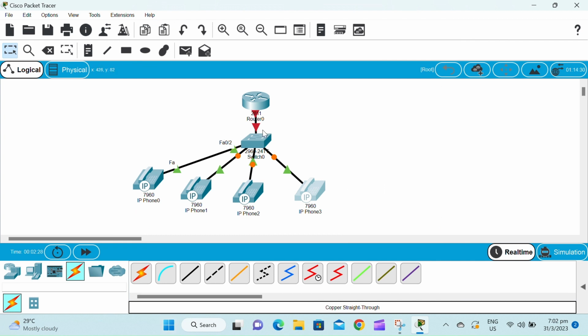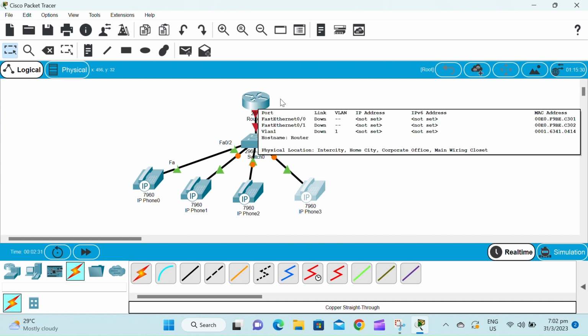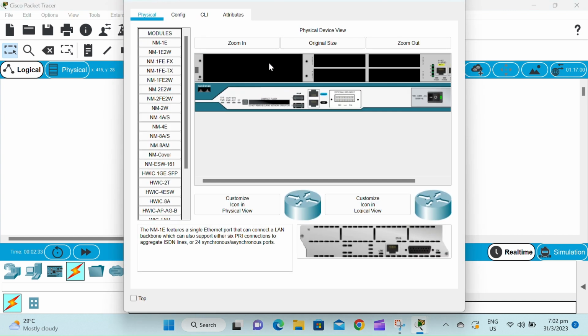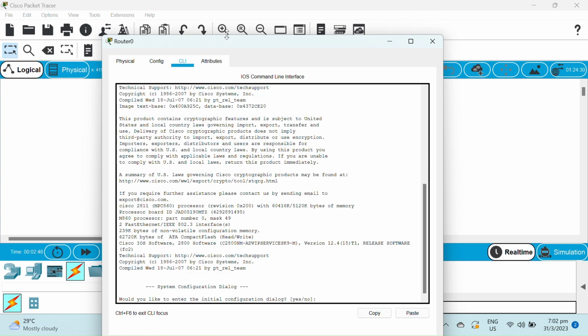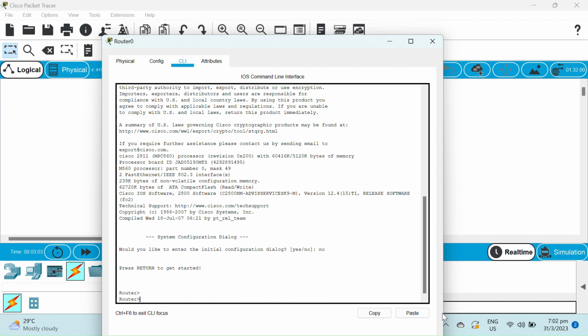Now we are going to do the configuration in the router. I just double click the router. Here you can see the CLI. This is the command line interface. If we want to do any settings, any changes, any configuration, we use this command line interface to configure the router. First, it will ask for the initial configuration. I don't want to do any initial configuration, because if we give any initial configuration, it automatically changes the settings of our router. So I enter no.